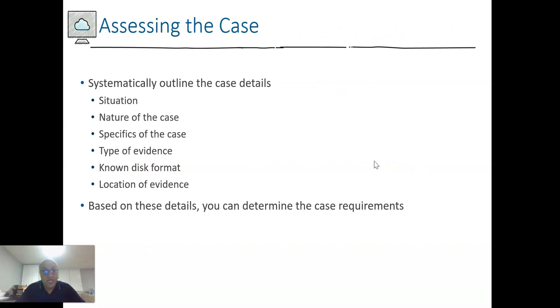Systematic outline: how to make a systematic outline of the case situation. For example, what is the situation when I'm going to obtain the data from government, from foreign, from private? What is the nature of the case, the type of evidence: emails, photos, videos, and knowing the disk format. What kind of disk? Format means the disk style, which we can explain later in more detail. The disk style of Windows is different from Apple, different from Linux.